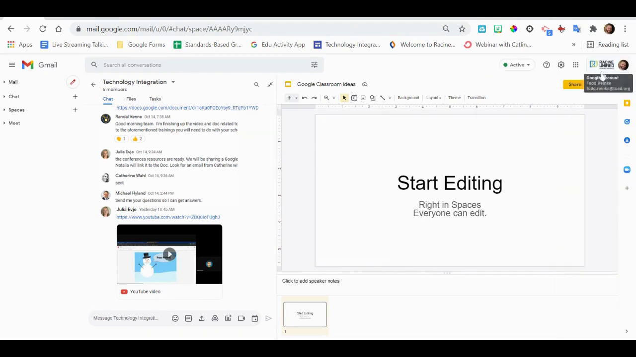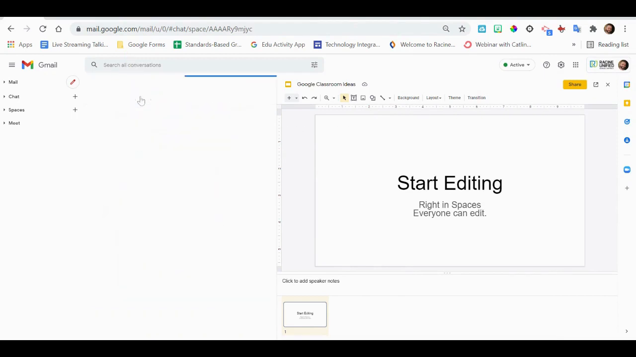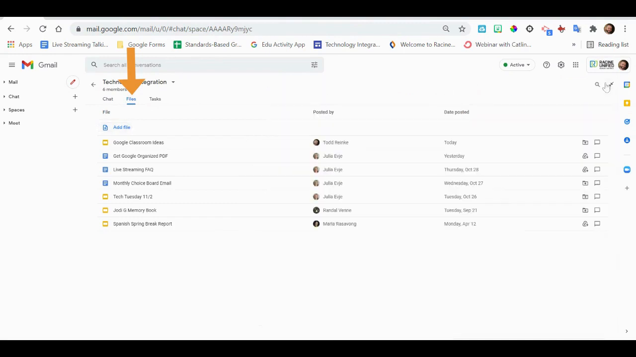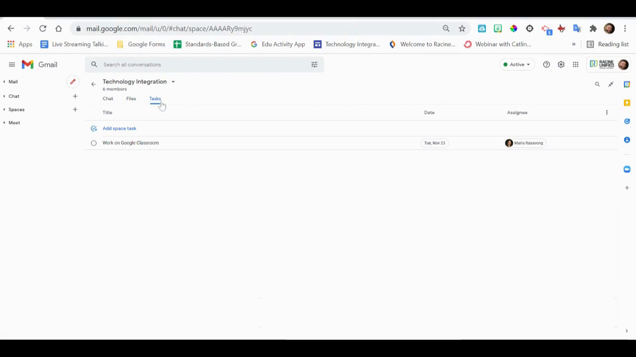To make life even more efficient, Google has included a Files button. Click on the Files button to find any items that have been uploaded by this group. This is a nice way to look through your history and search for important items.